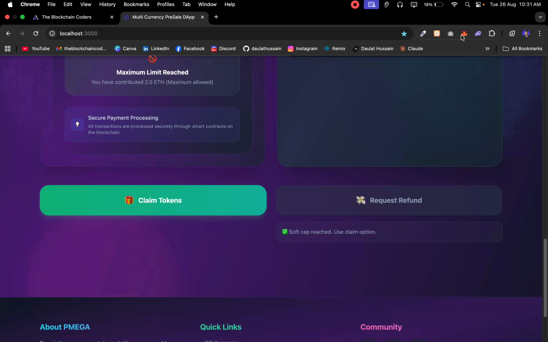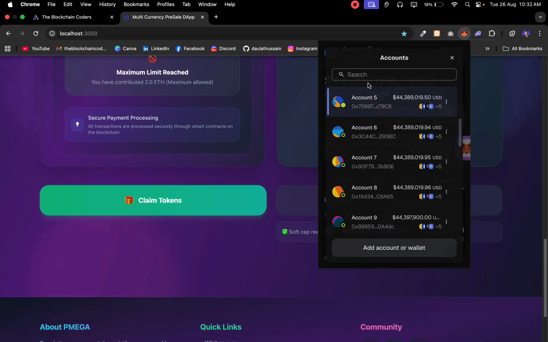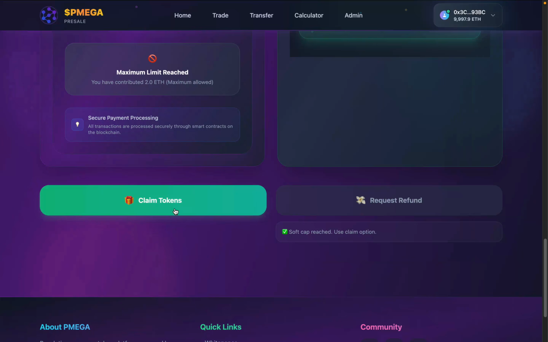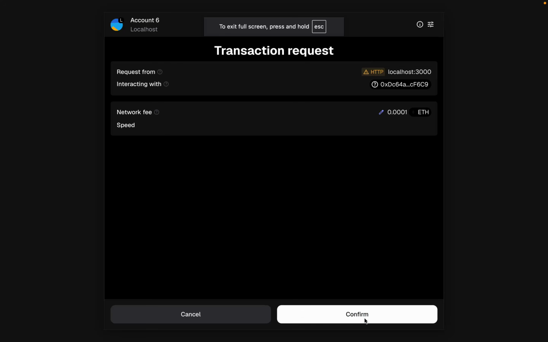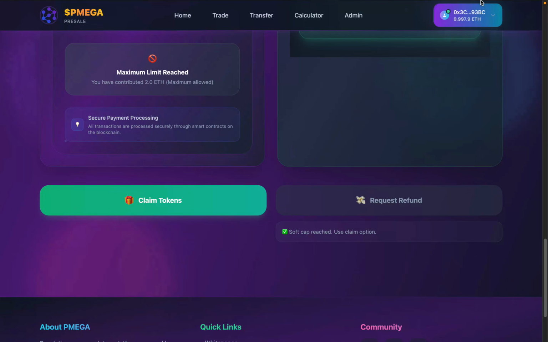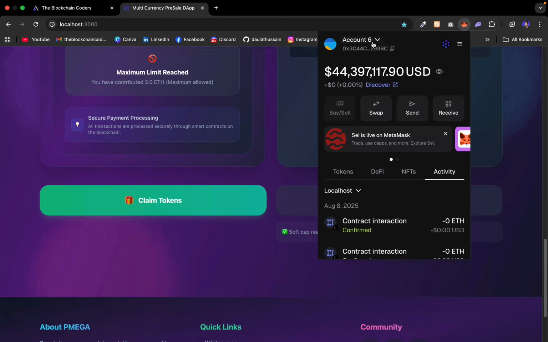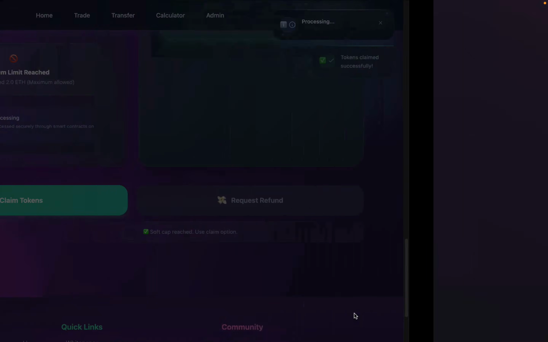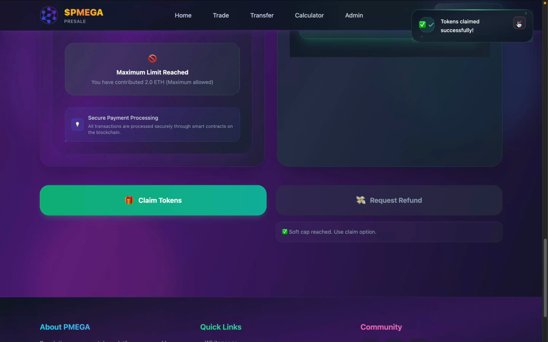Now let me do that very quickly and make the claim for all the accounts with which I made the contribution. I will have the option, click on this process, click on this claim. So I have done 3 claims. Now I'll simply close this one, come back here, click it one more time, go back to account number 7 and let's make the claim from here. I'll click on claim, click on confirm, and the transaction is completed and we have made the claim.